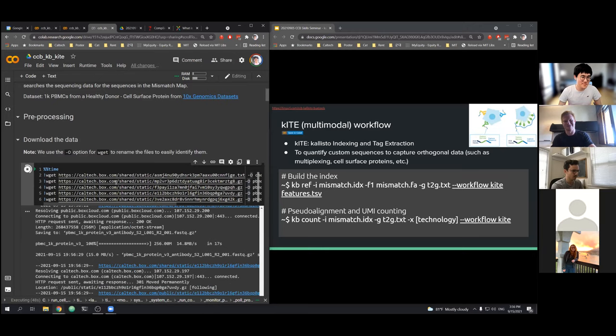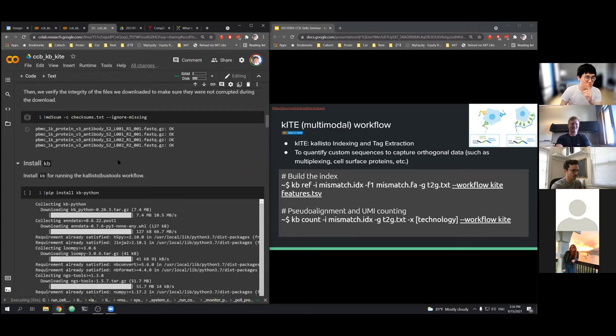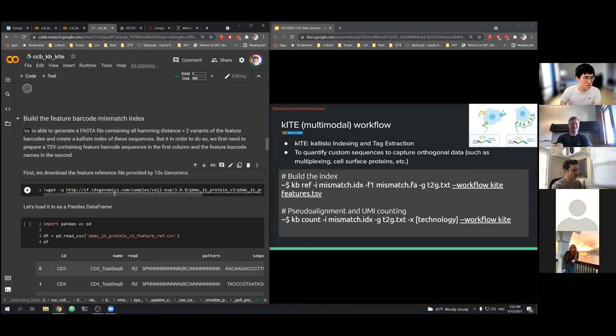Okay, while we're waiting, I'm just going to queue this up real quick and briefly tell you what this is actually doing. Essentially, this features TSV is a two column table where the first column indicates your antibody ID. The second column is your antibody sequences.